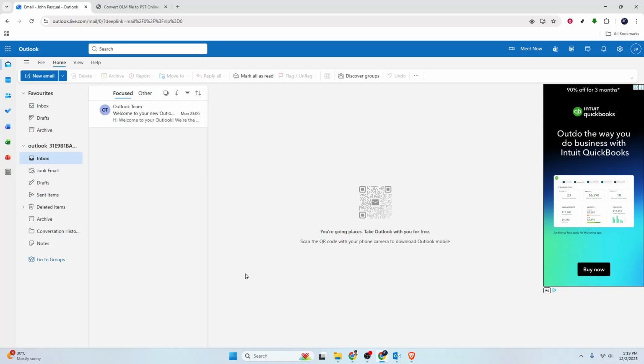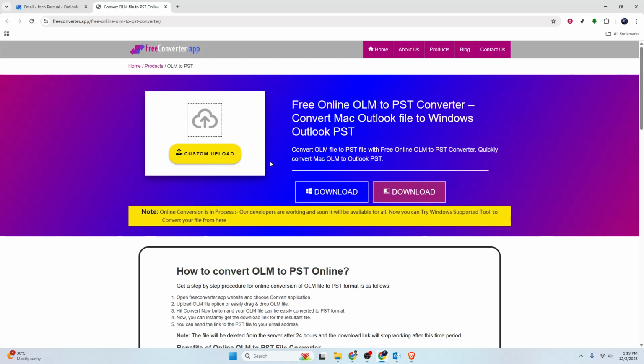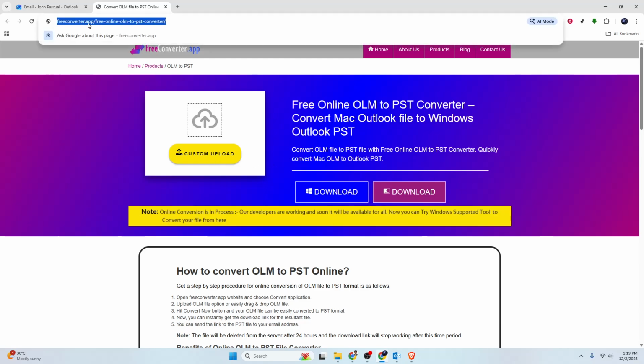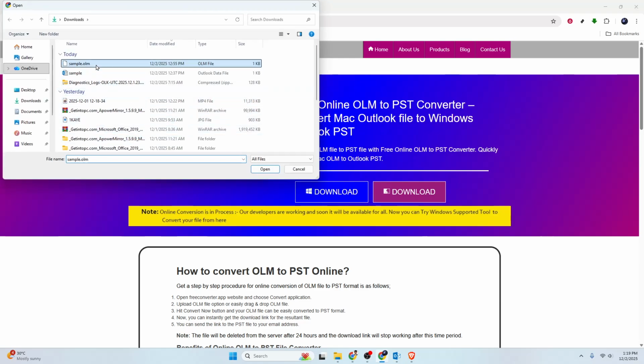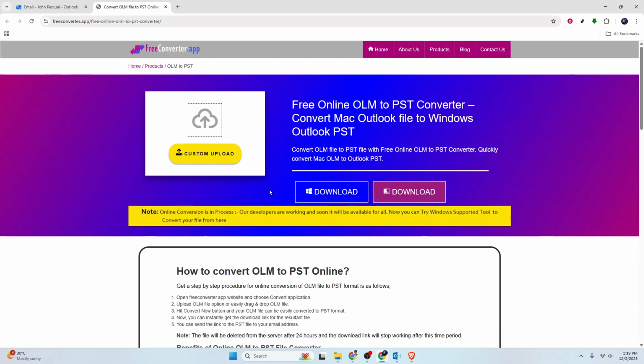OST files are cached mailbox files from Exchange or Microsoft 365 on Windows. For OST, you can use the browser tool at www.freeconverter.app to convert to PST. This method works only for OST, not OLM. For OLM files, use a professional converter tool that prioritizes privacy and handles large mailbox sizes safely.